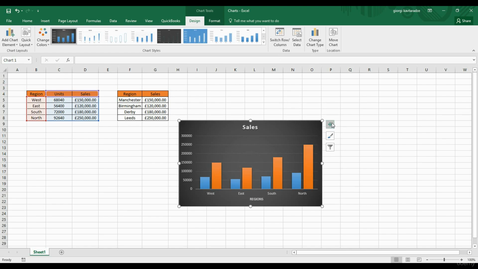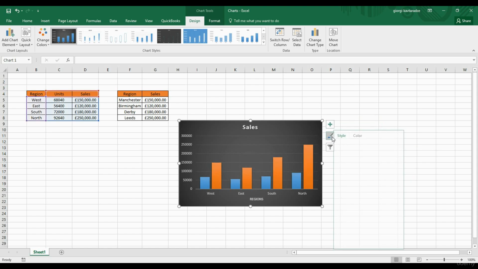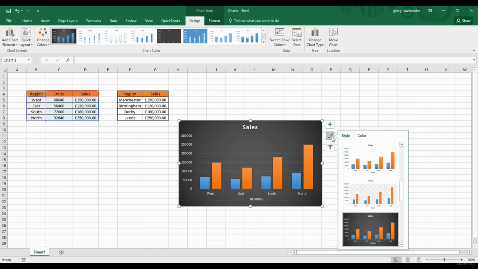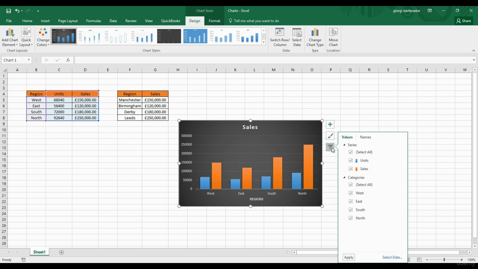We can also use these chart shortcut icons. For example, we can use the plus sign to add or remove certain elements of the chart. Use this right arrow button to go to the additional options for certain chart elements. Use this icon here to go to the formatting options, or you can change the style or color of the chart. Use the filter icon to filter data using values or names.